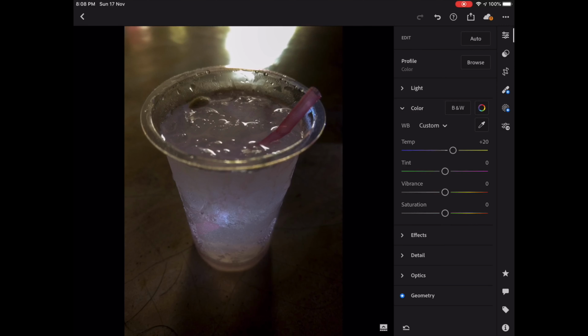Next up, the option is tint. What this option does is, if you increase this, it makes the photo more pinkish, and if you reduce this, that means moving the slider towards the left, it makes the photo more greenish. So what we will do, we will increase the slider just a bit. Okay, that's quite good.